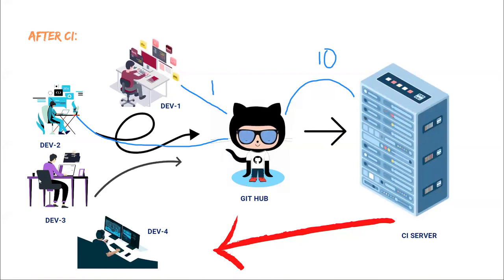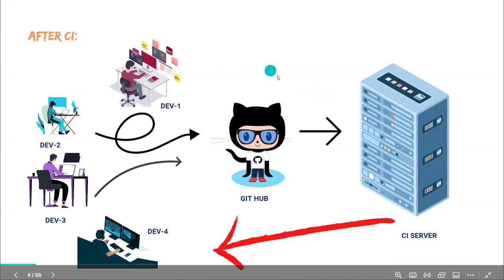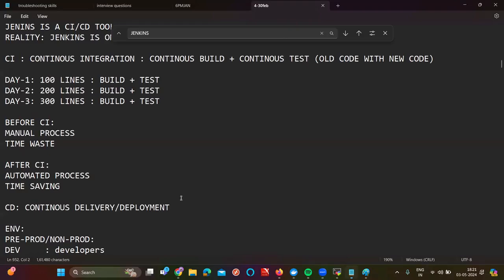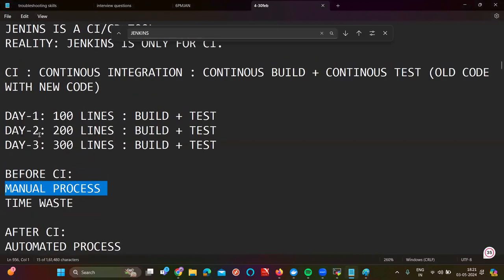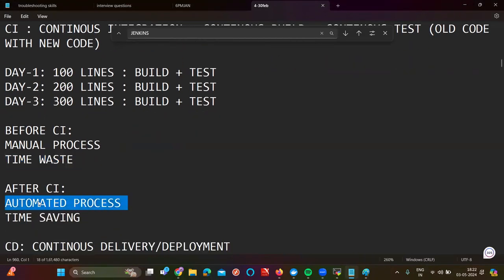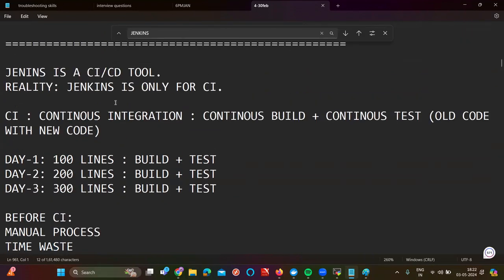So if somebody asks you what is before CI and after CI, you need to tell them: before continuous integration, everything is a manual process, and here we can see a lot of time waste. But after continuous integration, the work has been replaced with the server itself. Now what is the server doing? It is automating the entire process, and next it is going to save a lot of time. Now if you compare, which one is better, before CI or after CI? After CI. Correct. Now again, I'll explain the whole process.